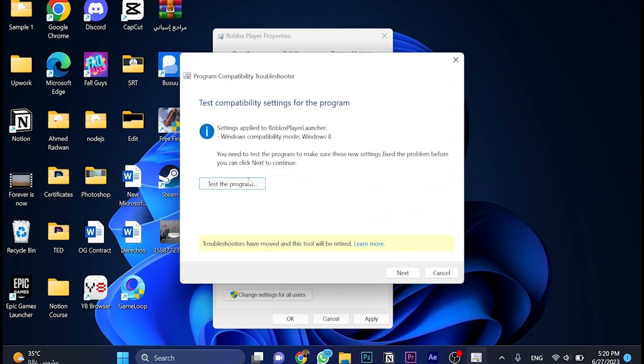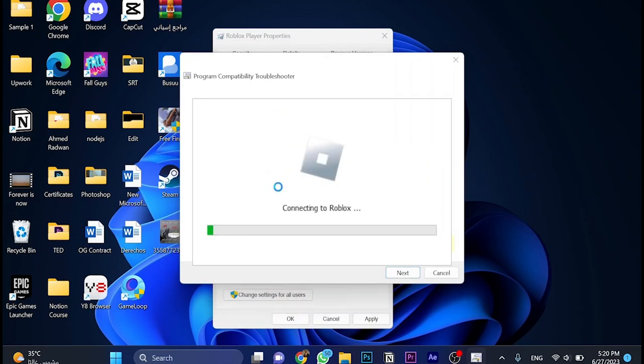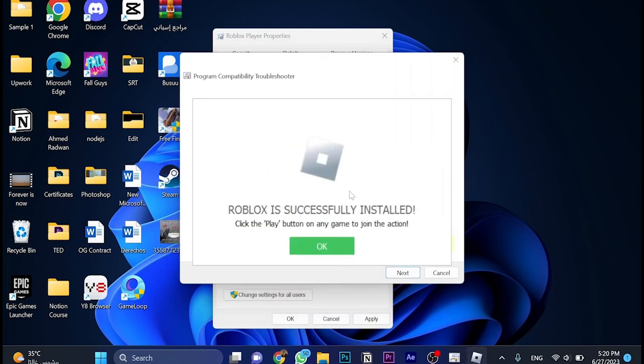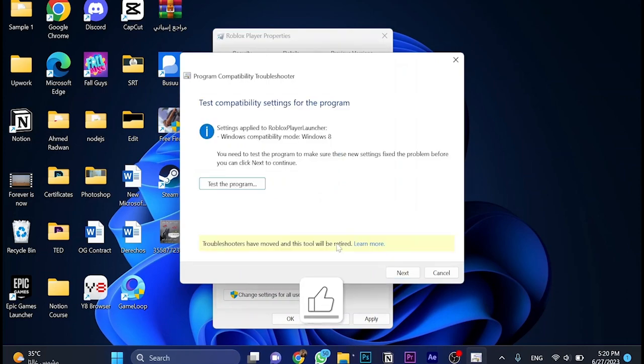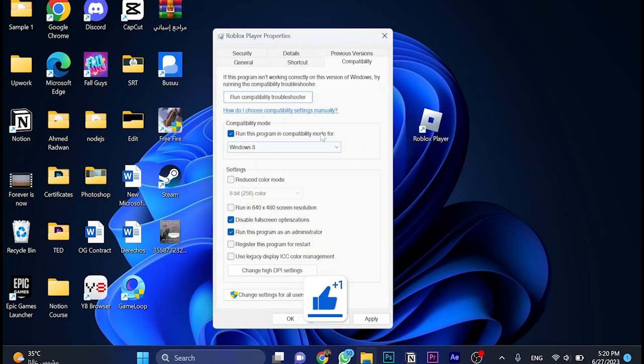Just wait a little bit. Here click on test the program. And it's installing Roblox here as you can see. And Roblox is successfully installed. Just click on OK. And don't forget to click on apply and then OK to save the settings.